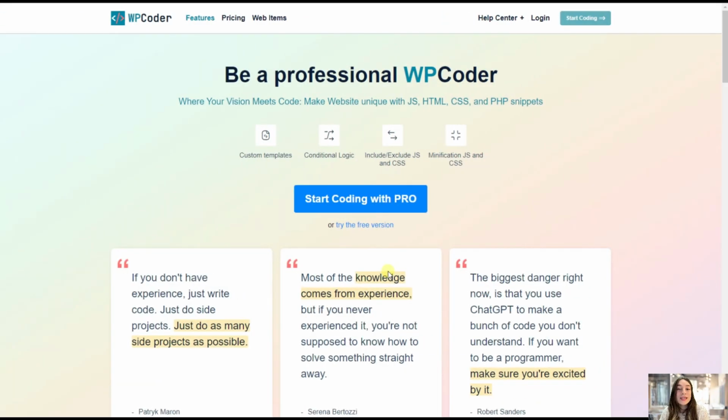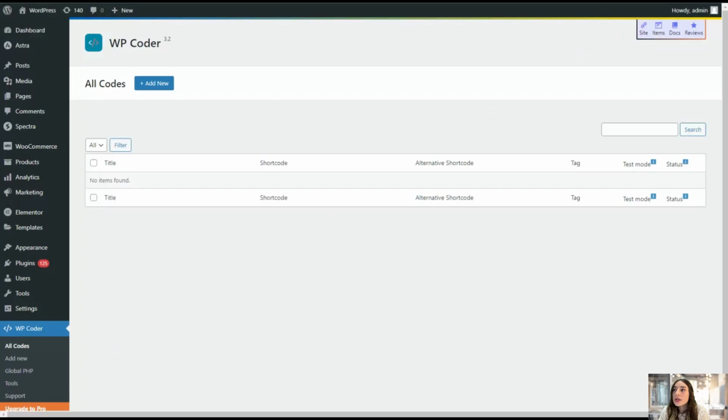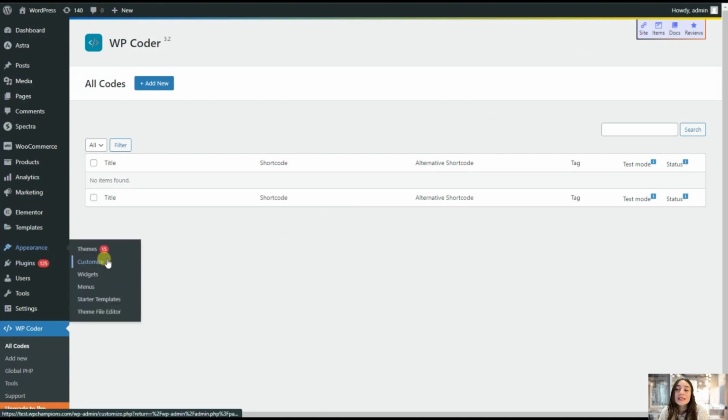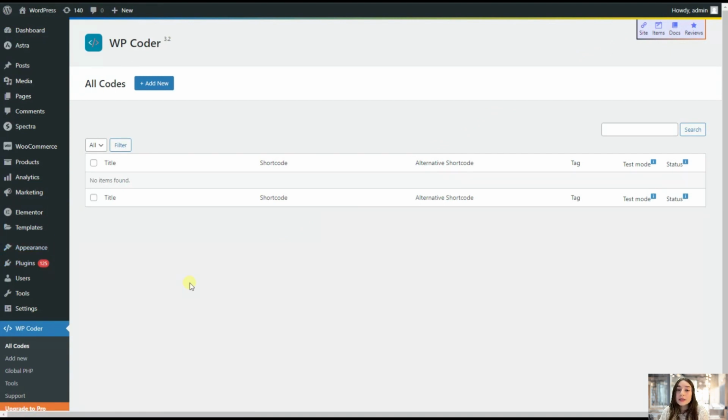All right, so let's now go and test these features in action on my WordPress dashboard. So here I've already installed and activated WPCoder, and here's how it looks on my WordPress dashboard. And let's get started with the first case scenario.